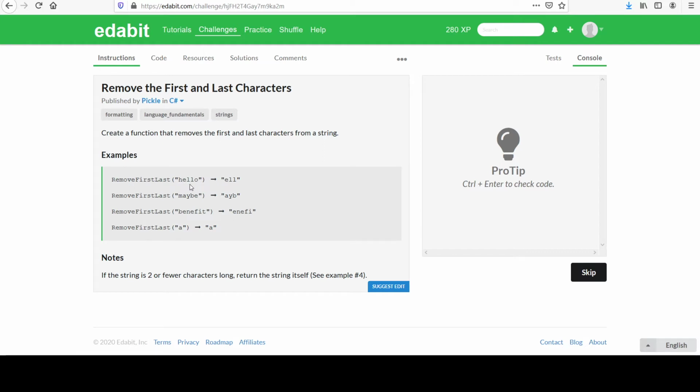We have hello, 5 letters there. Notice we get the middle 3. The first letter and the last letter were peeled off there. Hopefully you can see this clearly with the other examples. Maybe has the middle AYB, benefit, and so on.